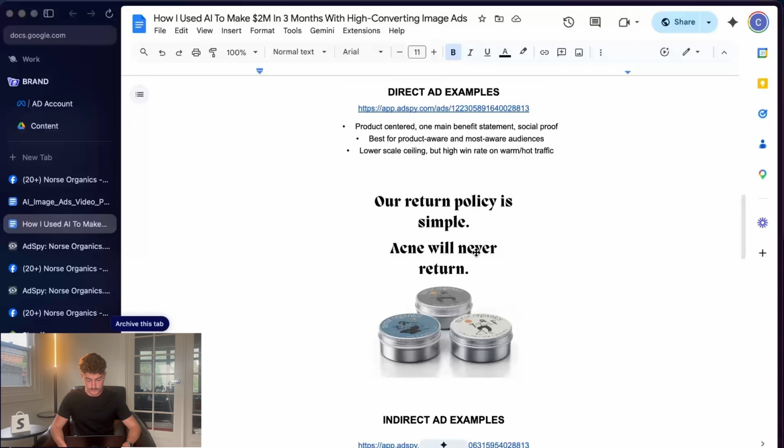It's literally just a risk reversal. It's telling you about their offer. Our return policy is simple. Acne will never return, and it's literally just their product. So you have to be pretty far down their funnel to actually get this ad. And if you're a cold customer that's never heard of Norse Organics, or you're only just getting into the market for fixing your acne or your son or your daughter's acne, seeing this ad, you're probably not going to buy.